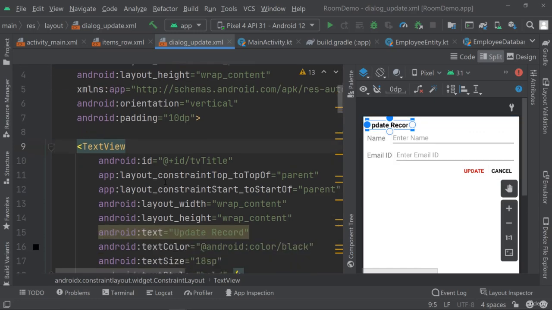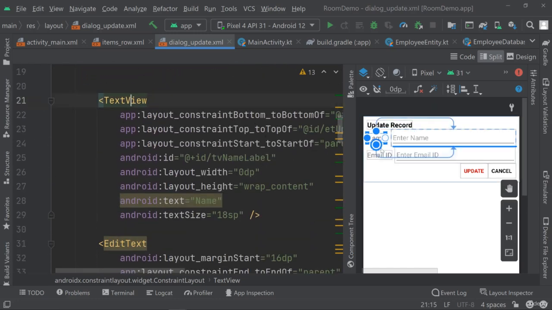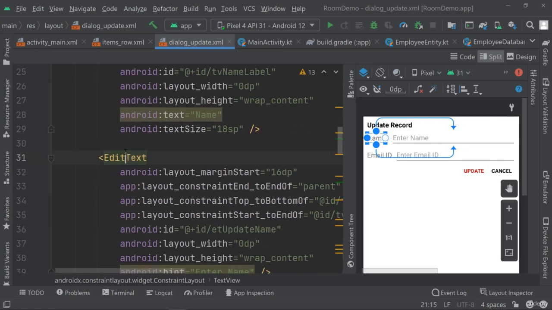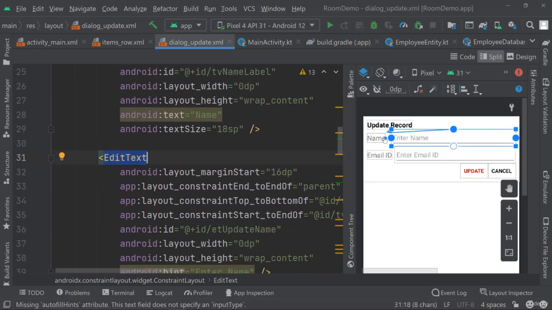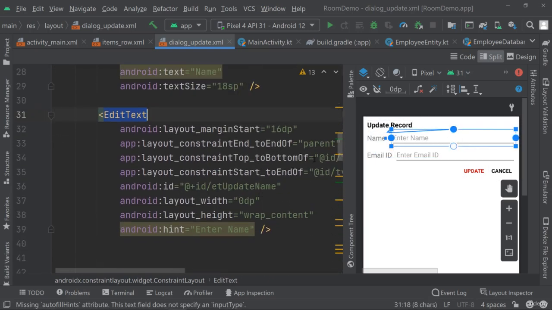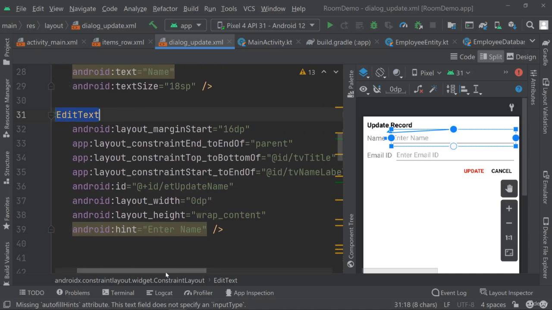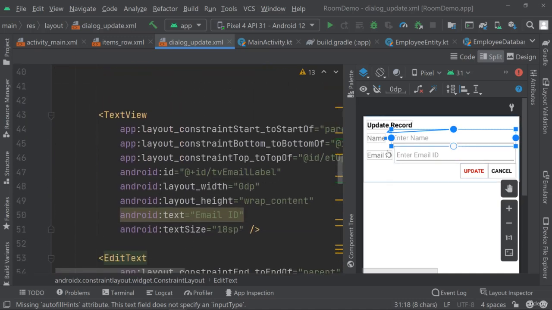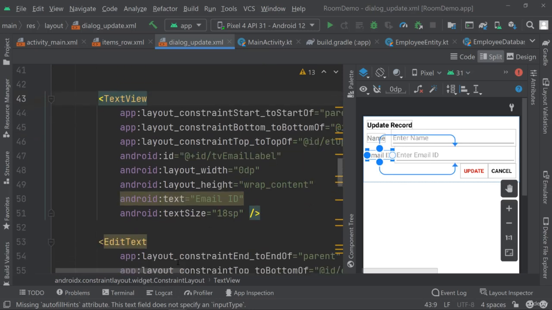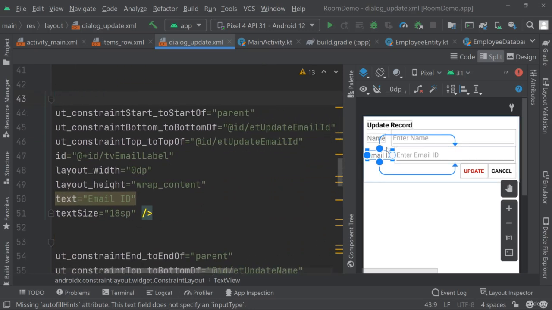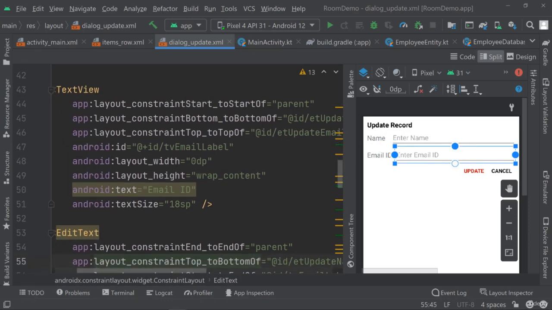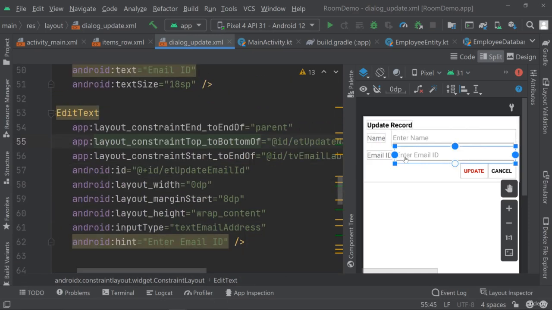So let me make it a little bigger here on the side. Okay, update record. Then we have this text view, which says name, which is next to this enter name edit text. You see here, they are connected to each other. So start to end of TV name label. Then we have this text view, which is underneath this other one, but next to the edit text, which is the enter email edit text, which is this one here.